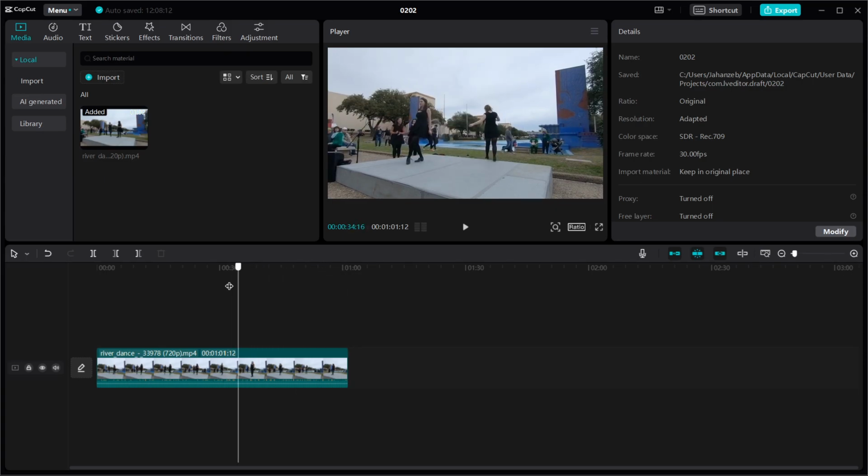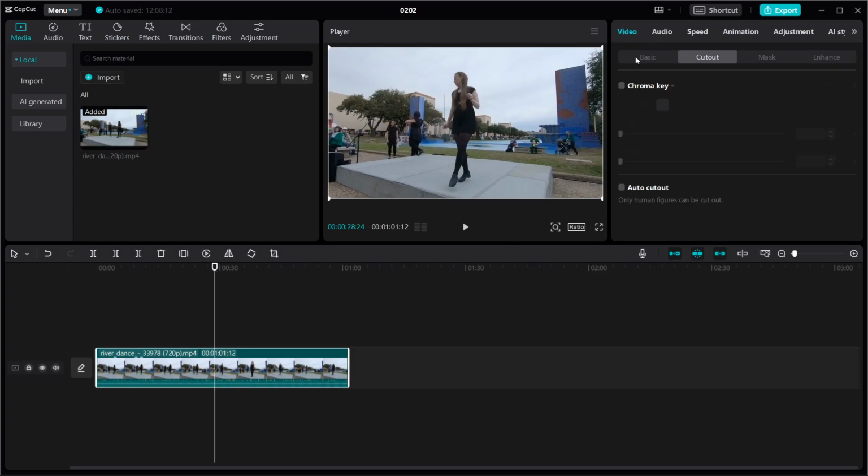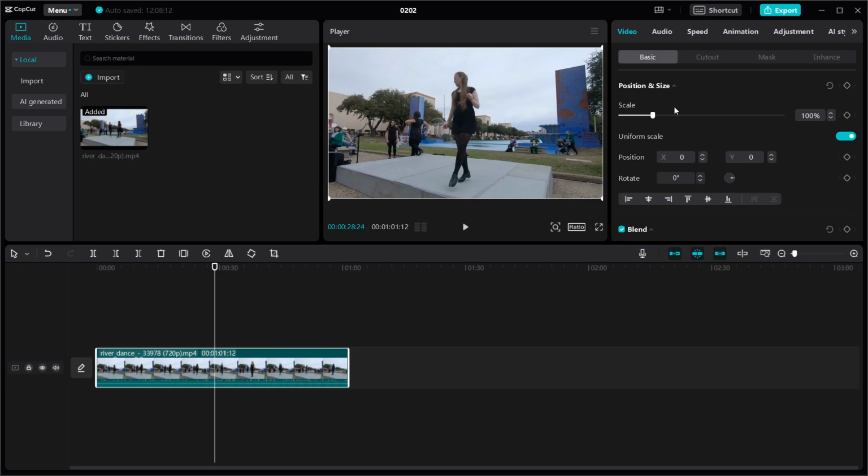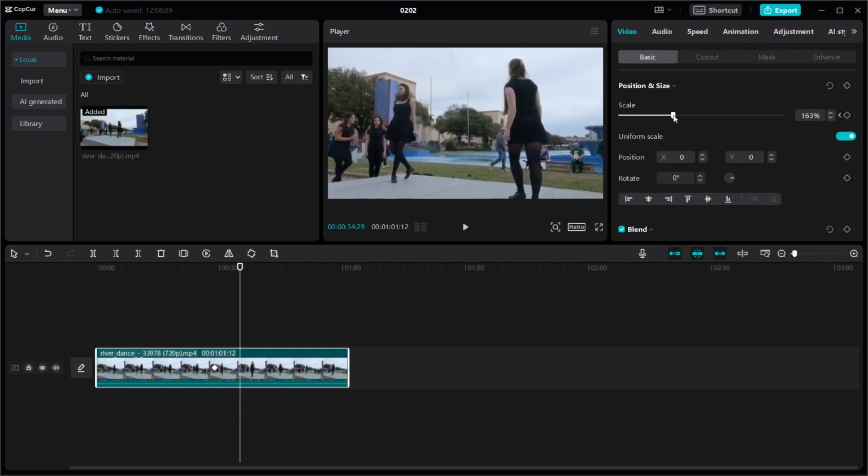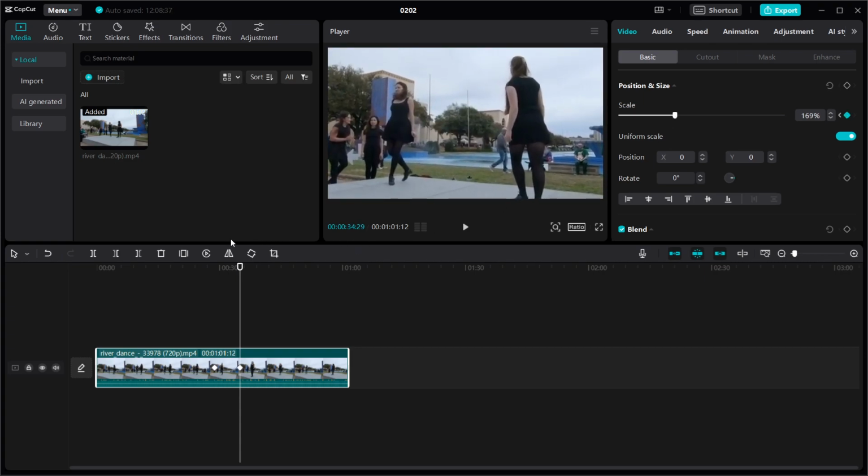So let's suppose I want to add a keyframe onto this section. So select the clip and go on to the basic. So here I want to add a keyframe. So you simply need to, here you can see the add keyframe option. Click on that. Move again, and now I want to add the zoom in effect like this.